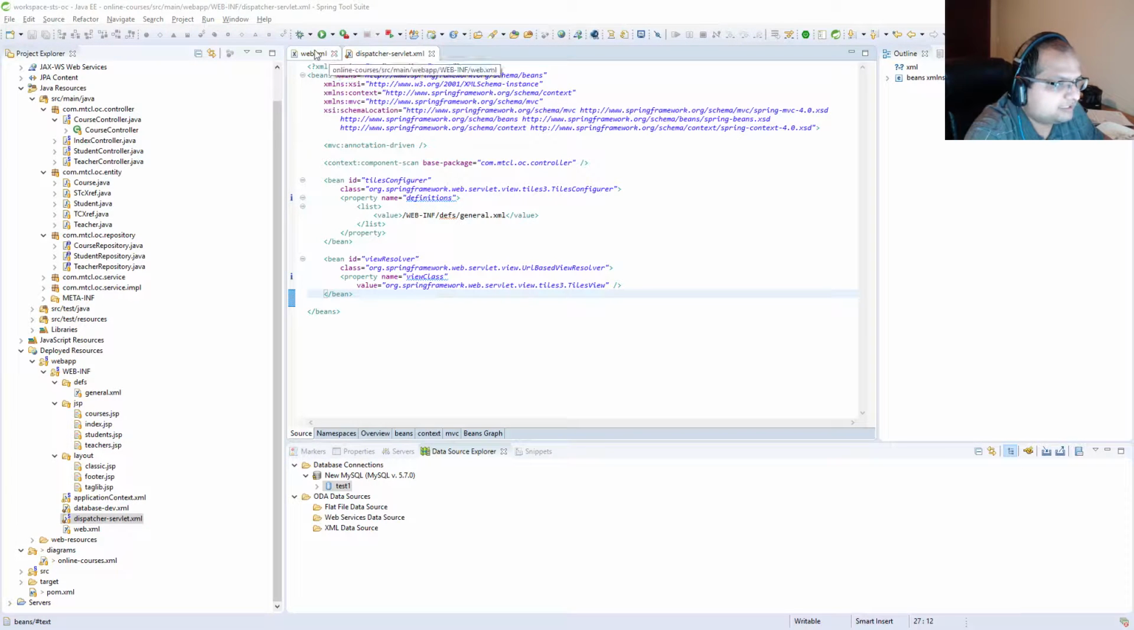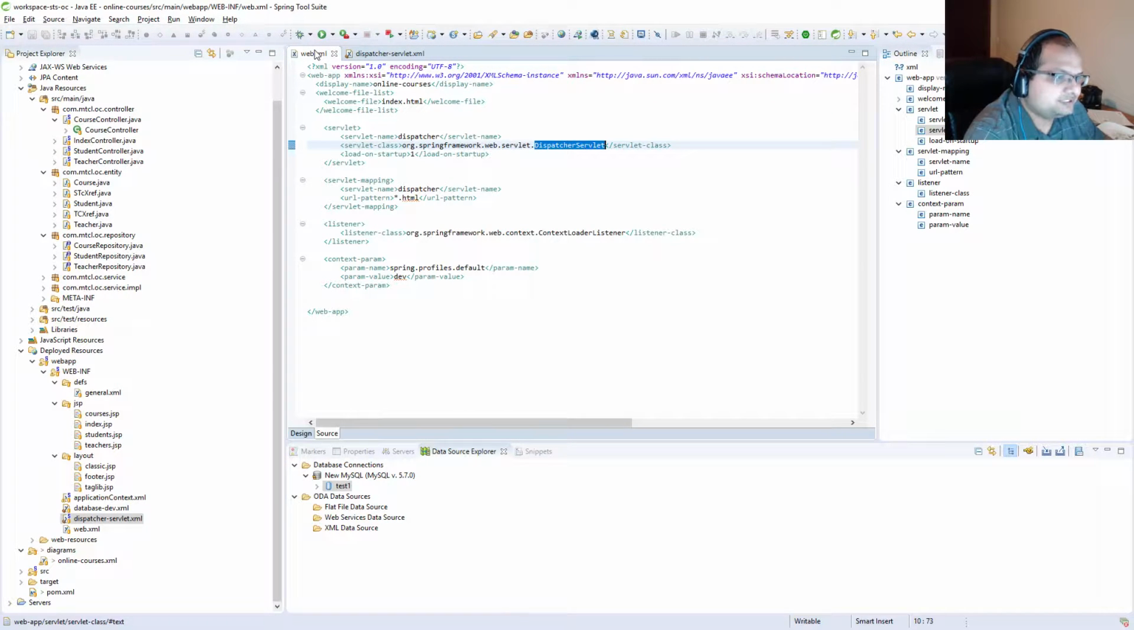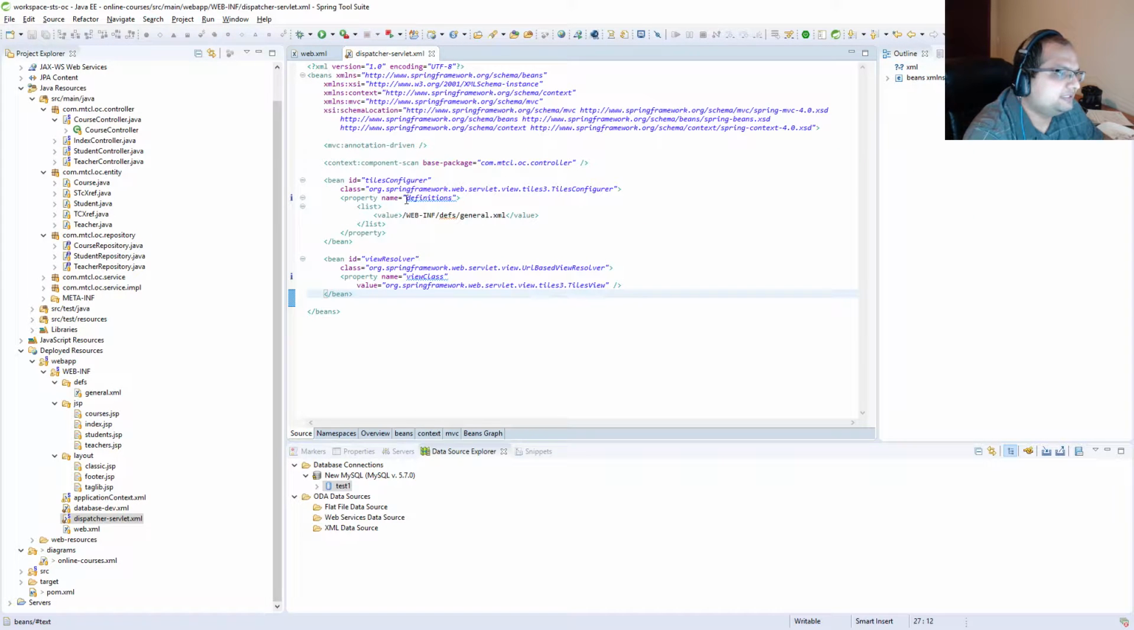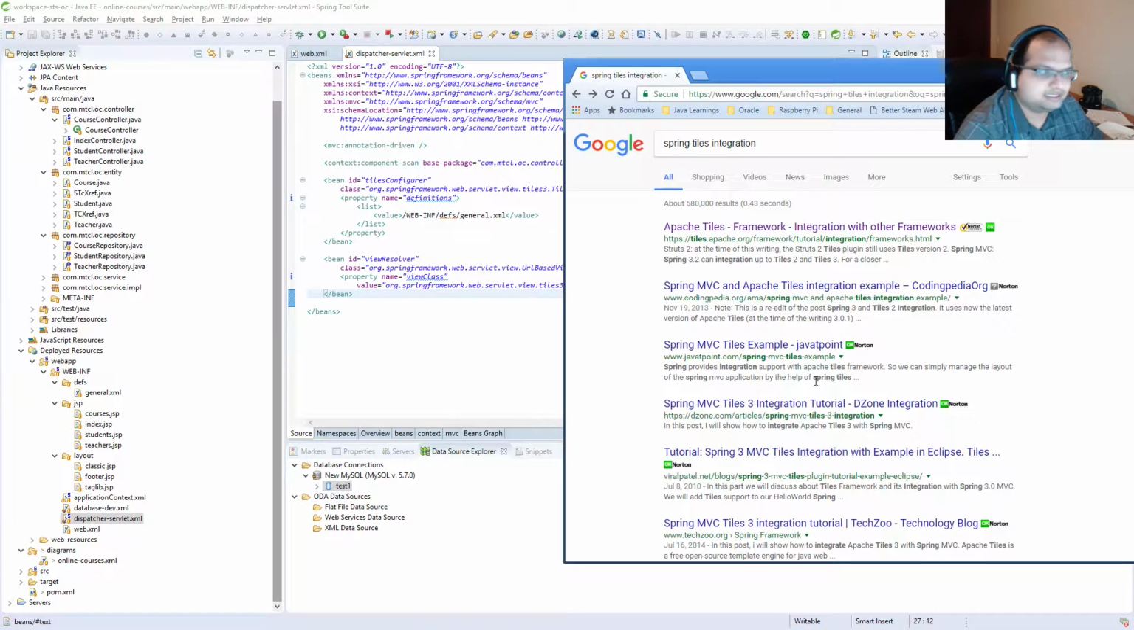Hello and welcome back. In the last video, we saw the application flow at a very high level. Now let's dig deeper into it. So from Web XML, we have dispatcher servlet configured as our front controller. And then if we go into dispatcher servlet, we see that Tiles has been configured for our view resolver. So let's have a look at how Tiles was configured in this way.